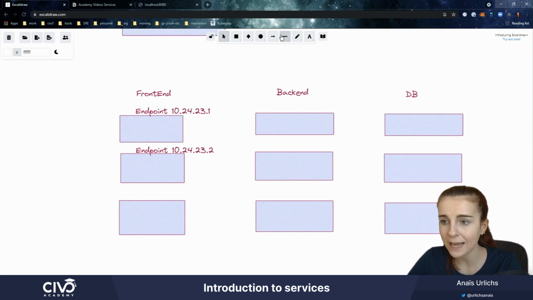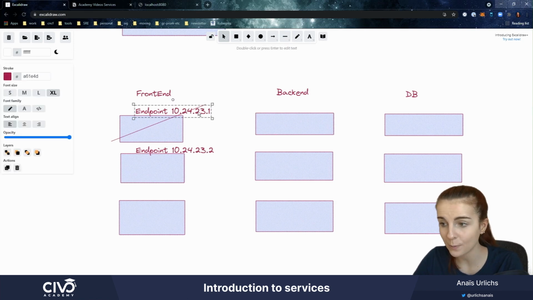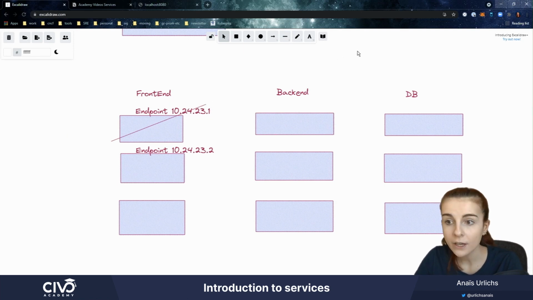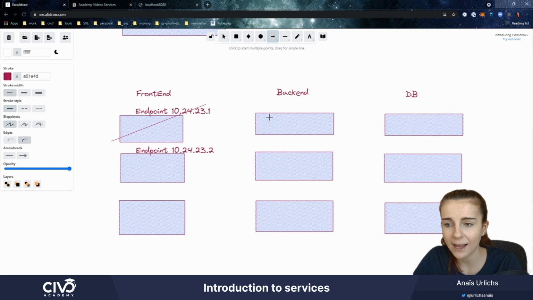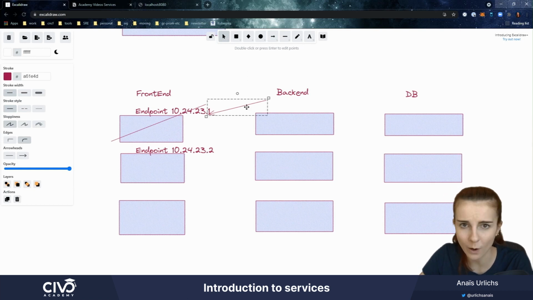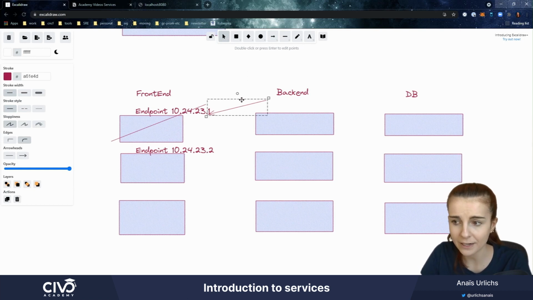Now, if the pod dies, a new pod with a new endpoint is spun up, and this endpoint will be different. So we cannot assign the backend to directly always talk to this endpoint because it will always change. That wouldn't work. It would break our flow, right? It would be tightly coupled between those different pods and the different endpoints, and we do not want that.